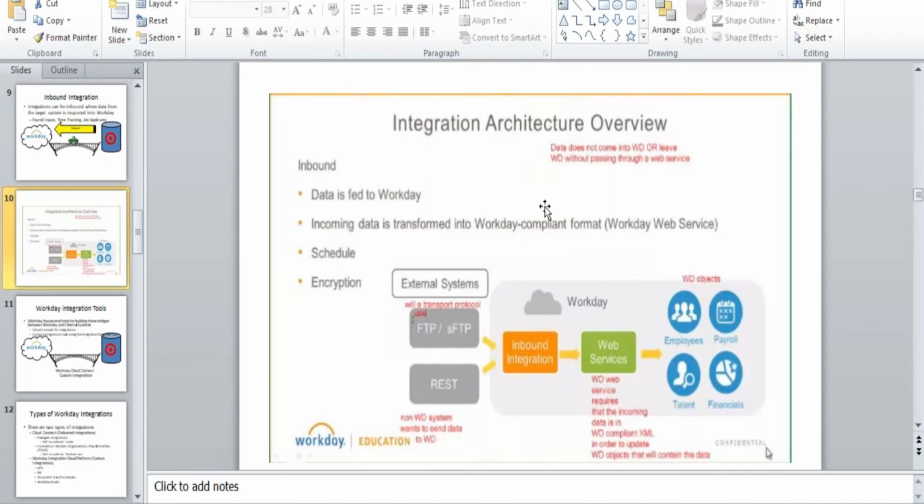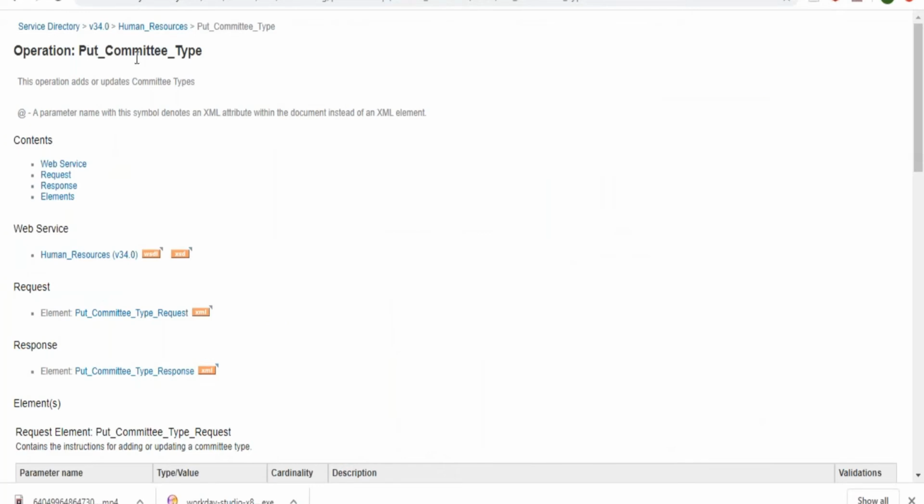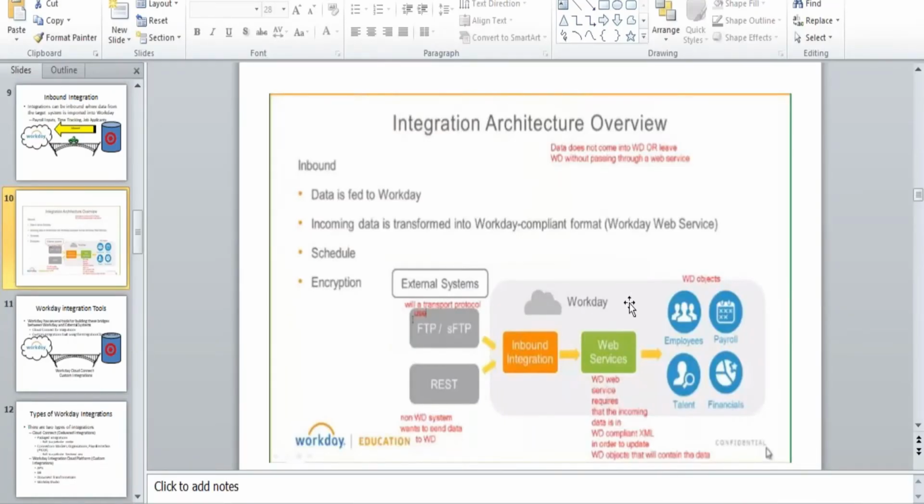So this is an architecture for inbound integration. We'll be receiving data from an external system using different transport protocols here: FTP, SFTP, or REST services. And we build an integration using web services. As I said, we'll have get and put web services. For whatever service we want to import, there is a web service available that starts with put. So using these put web services, we will build an integration, and we'll be inserting data into business objects here. So in an outbound integration, we extract data from business objects, and in an inbound integration, we load data into business objects here.